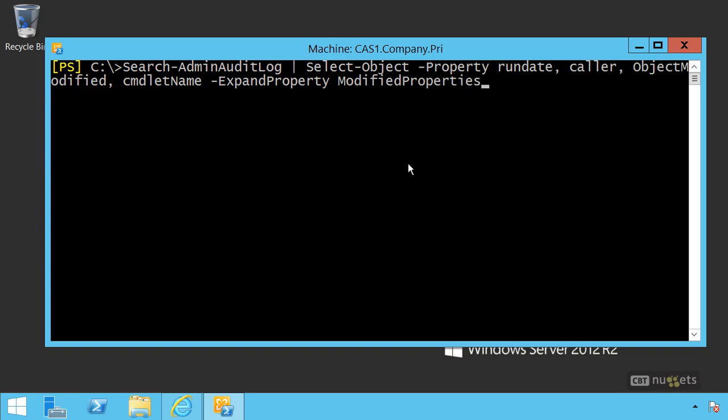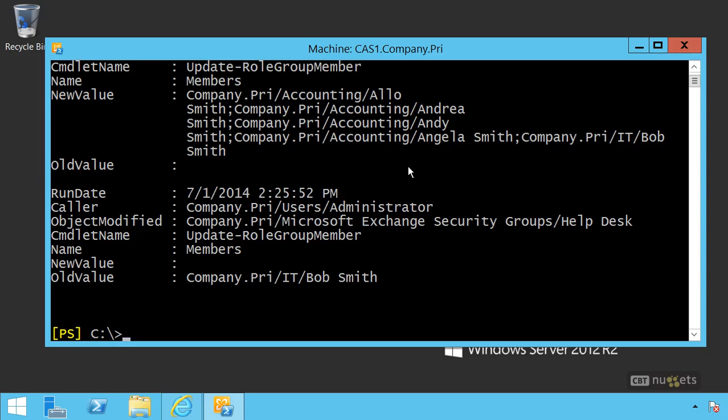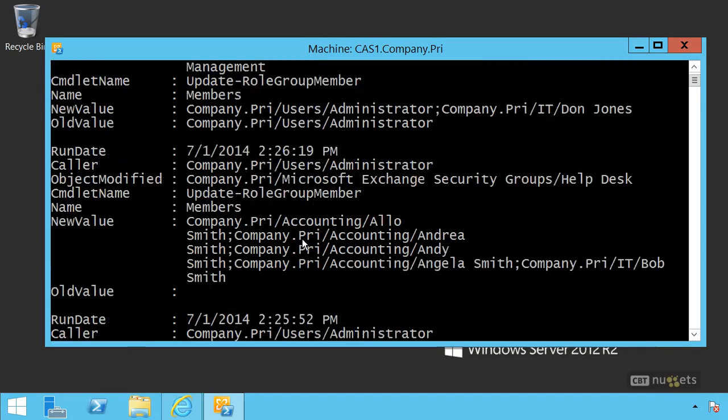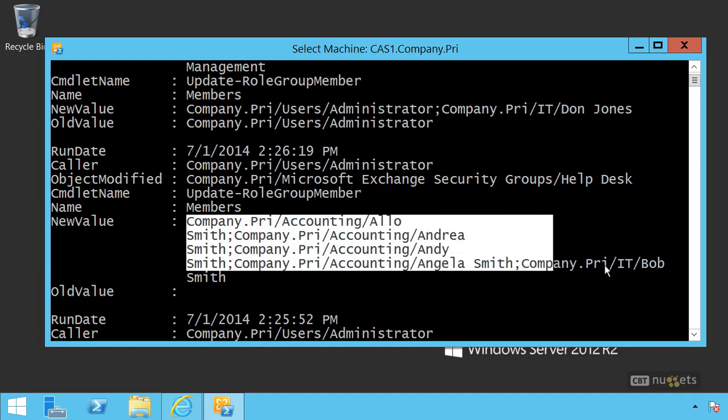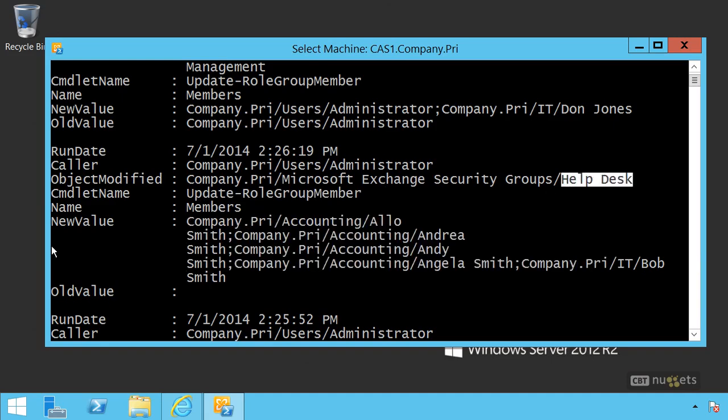If you turned on the verbose logging, this is where it gives you the good information that you wanted to know. Not everything I had in here had verbose logging, because I just turned it on recently, but some things do. So take a look here and see what got modified. There was an update role group member. What are the new values? You can see that these people got added to the help desk group.